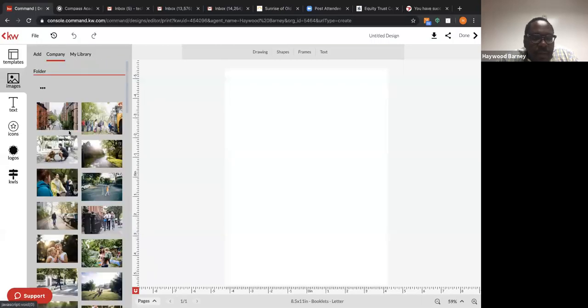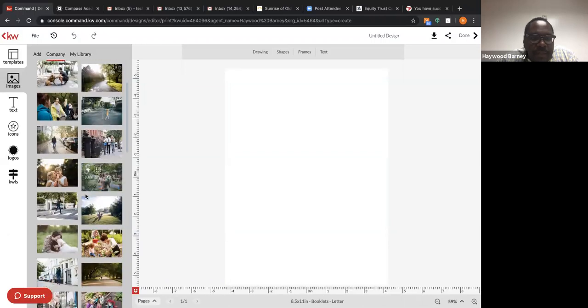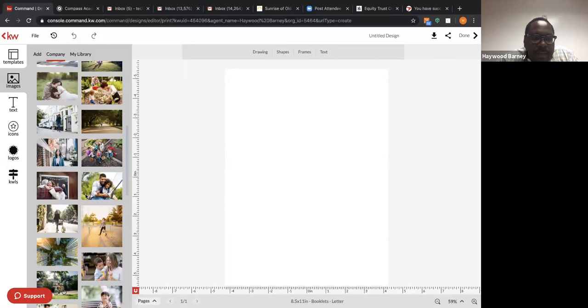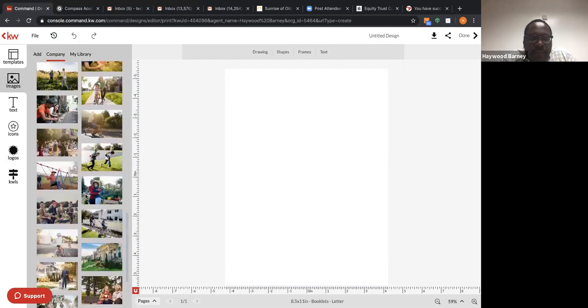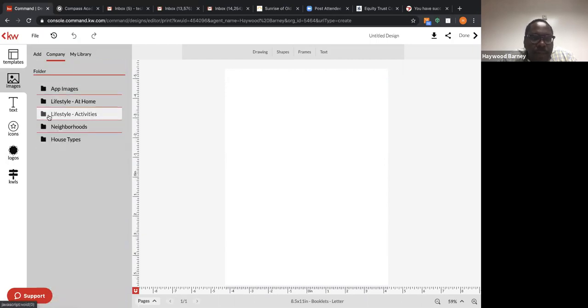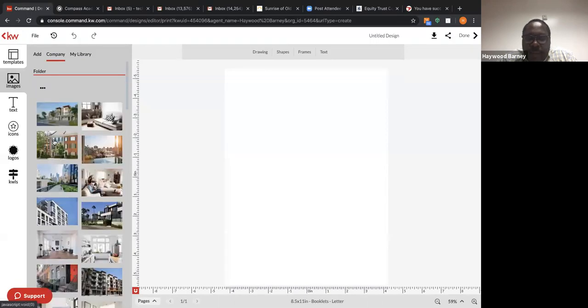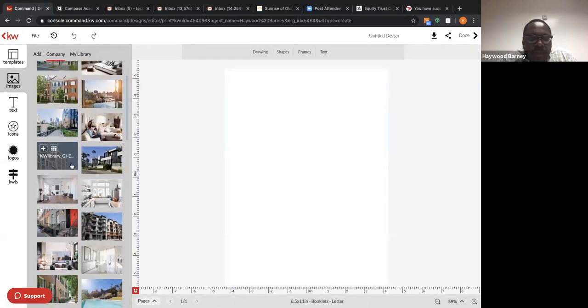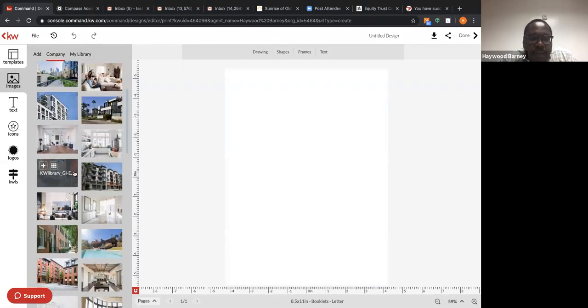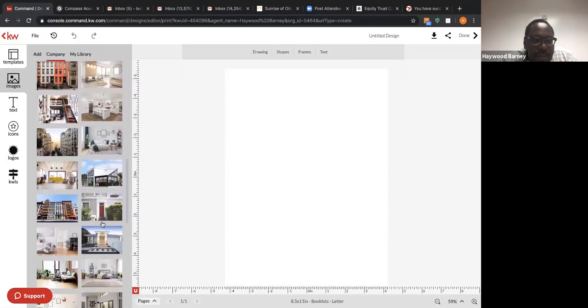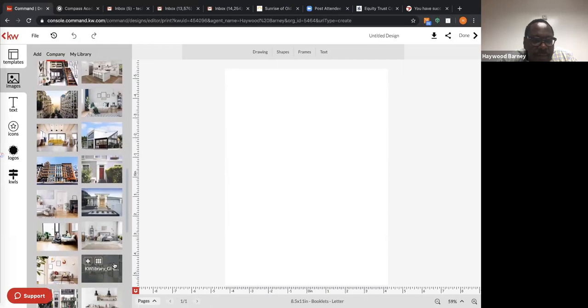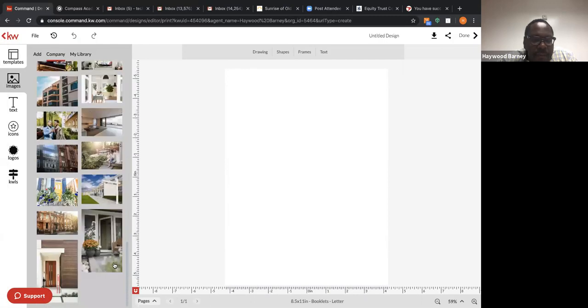Neighborhoods. This is all different types of neighborhoods, different types of fields. If you're selling in a specific neighborhood, or if the people you're giving this presentation to are looking in a specific neighborhood, you may want to pick some things that resonate with them a little bit better. And then we have house types. Same thing. If you know there's a specific house type, if they want a condo versus a townhouse, or a row house versus a single family home. Let's see if we have any single family home. Yeah, we have this single family home. We have all of those in here.